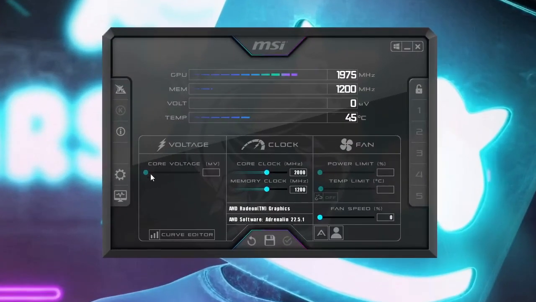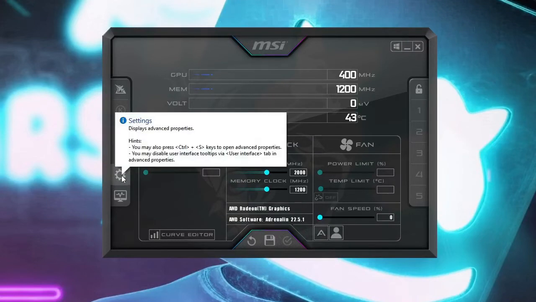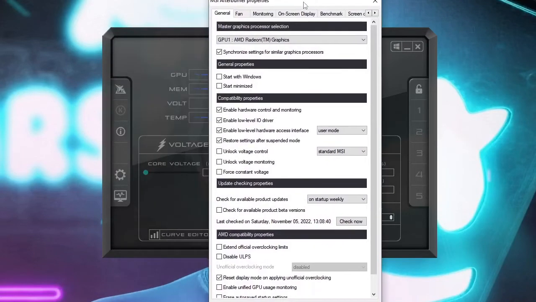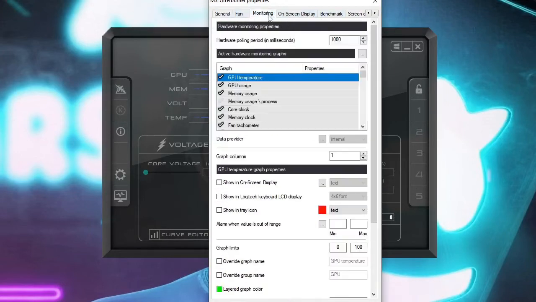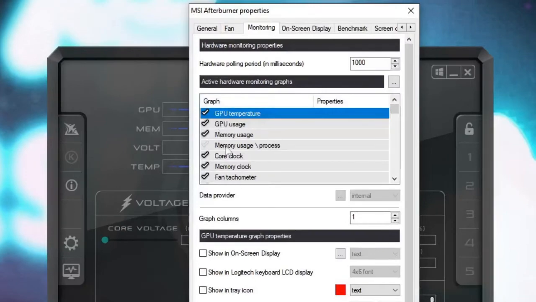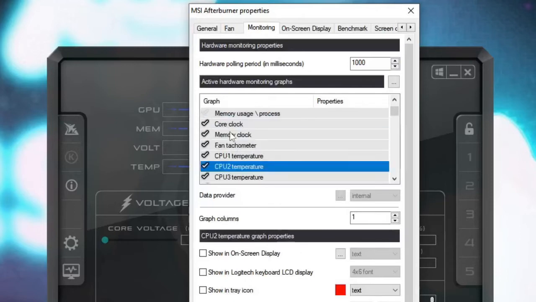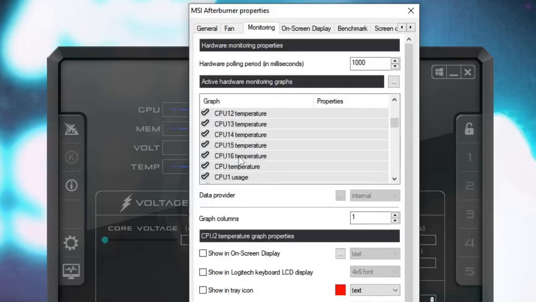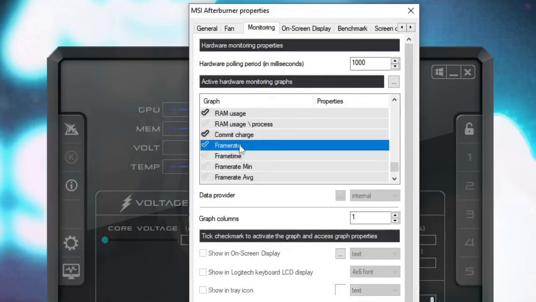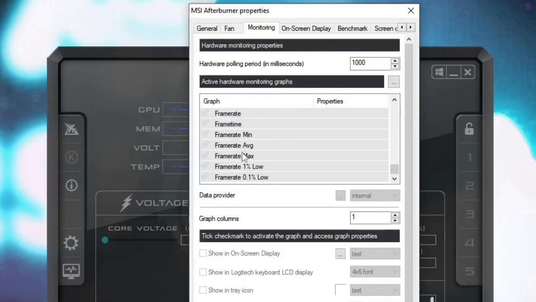On the left hand side, you will see the setting gear icon. Click on it. Then you will see MSI Afterburner properties, and from the top menu option, click on monitoring. Okay, this is what we have to work on here. You can see different stats here like GPU temperature, GPU usage, memory usage. Then we have CPU and memory clock. If you scroll down, you will find many more things like frame rate, RAM usage. All these stats depend on what you need.